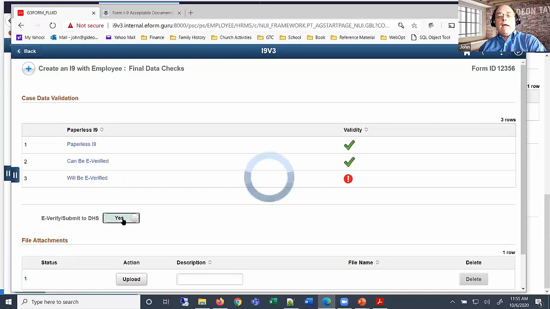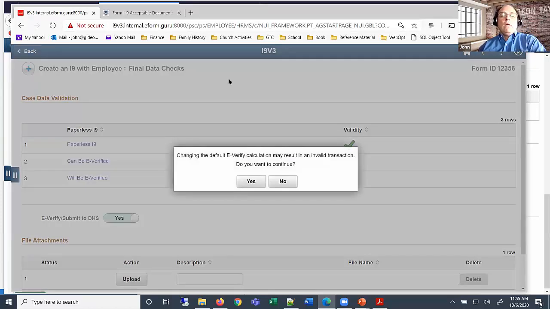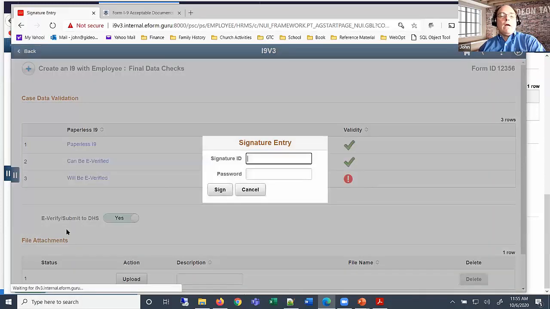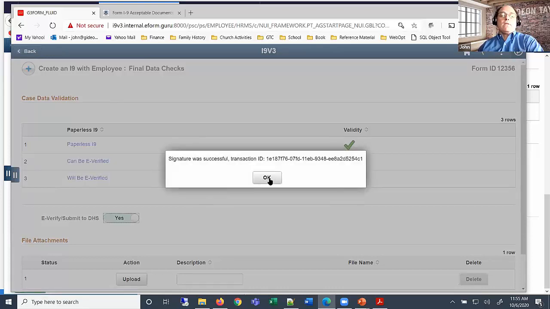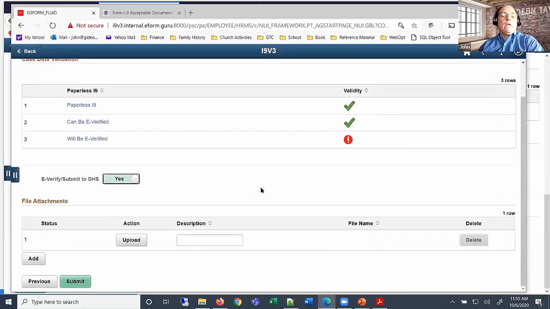However, we can override that. Yes, we want to acknowledge that we are overriding. We do have to acknowledge by signing the overriding of those types of things, but that wouldn't happen very often. This happens because it's a test user that has a lot. We can add additional file attachments that are not related to the Section 2 documents. We'll go ahead and submit this.